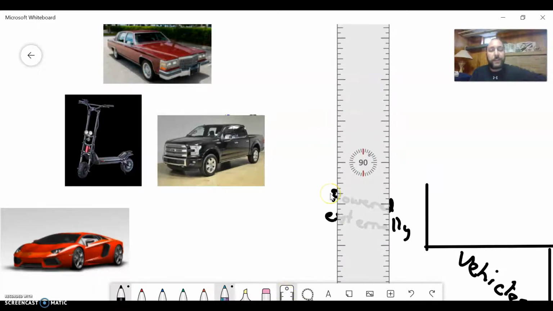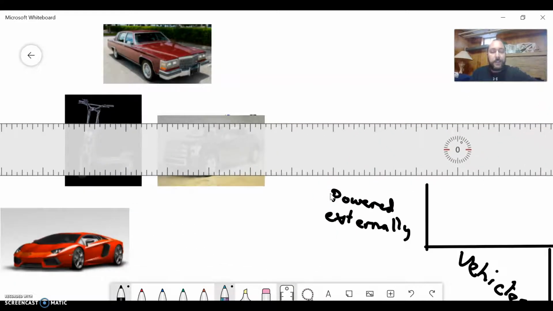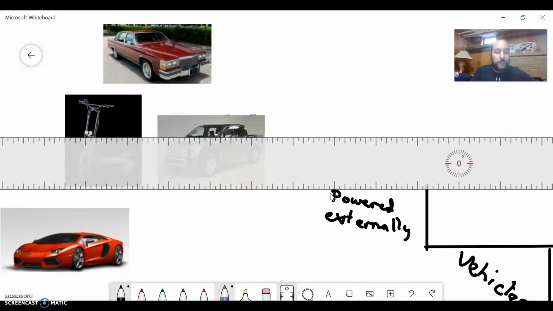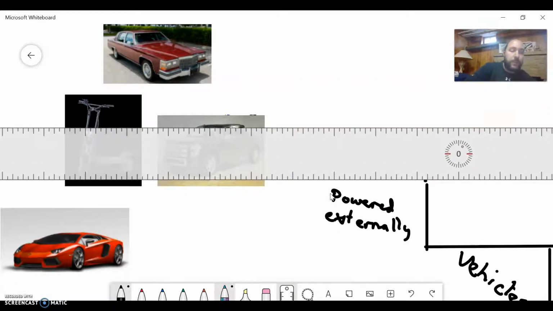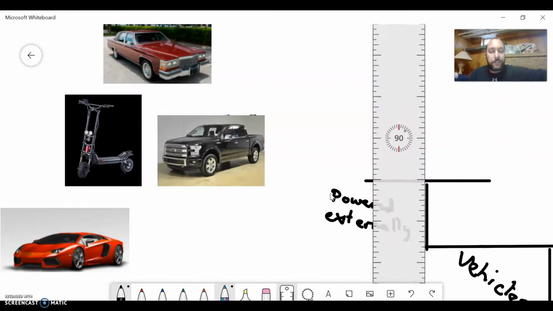This time, though, it feels like there's a pretty natural separation between these, because you've got the things with four wheels and you've got the things with two wheels.